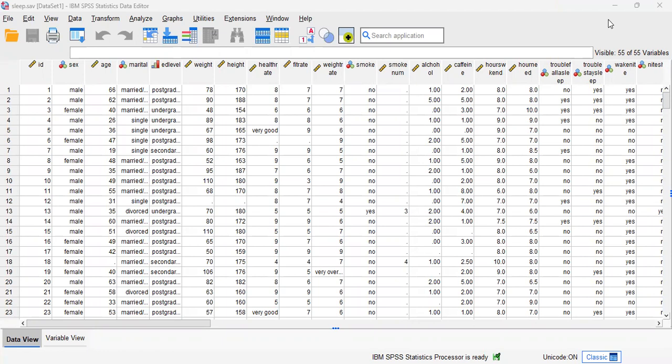As you can see here, this is a data set that we've been working with quite a bit this semester. This is sleep.save. And this is pulled from Julie Pallant's SPSS Statistics Survival Manual, which has kind of been a mainstay for us this semester. So in this demo, I will discuss running a two-way ANOVA.